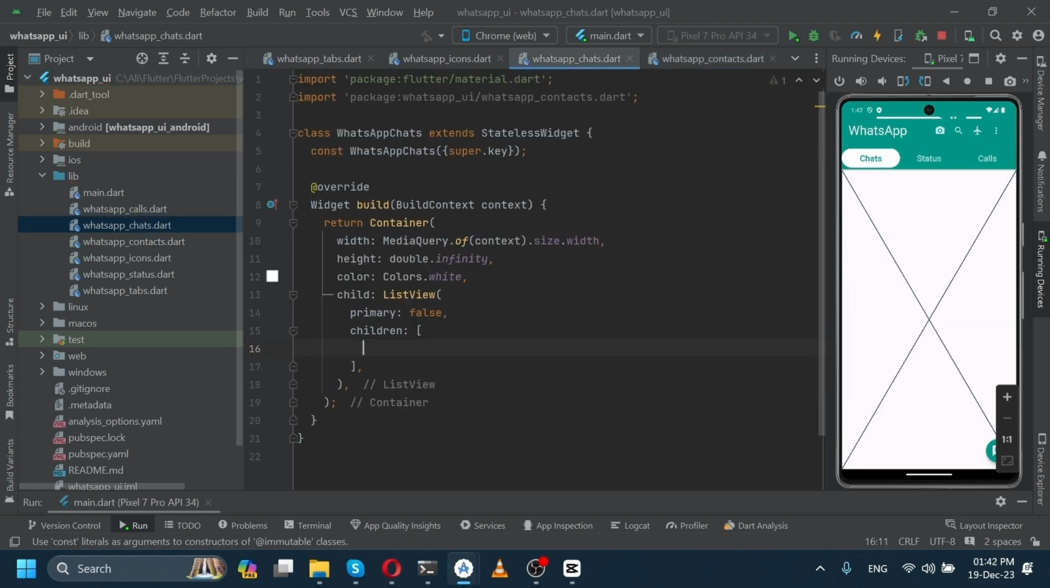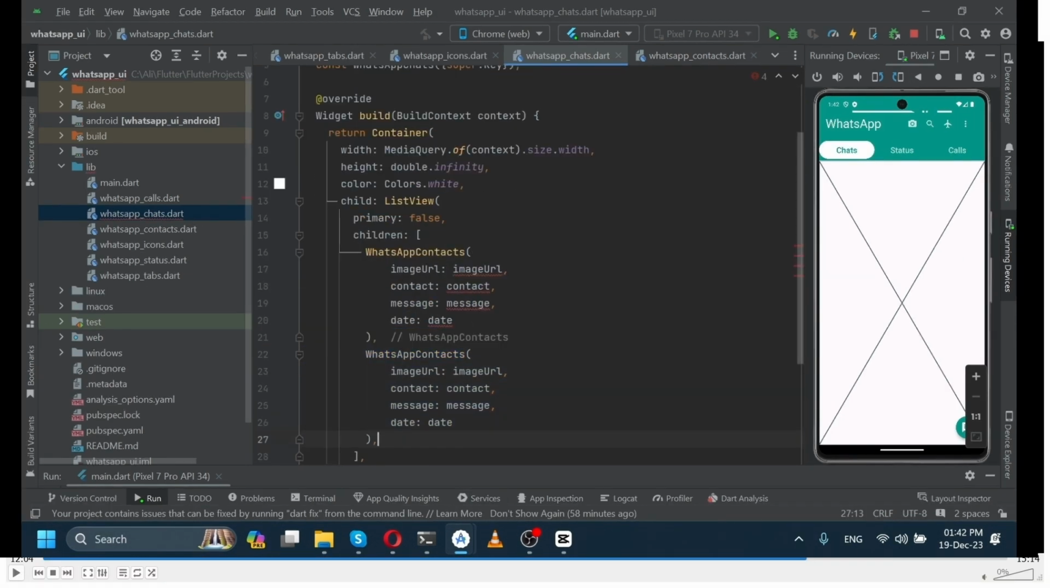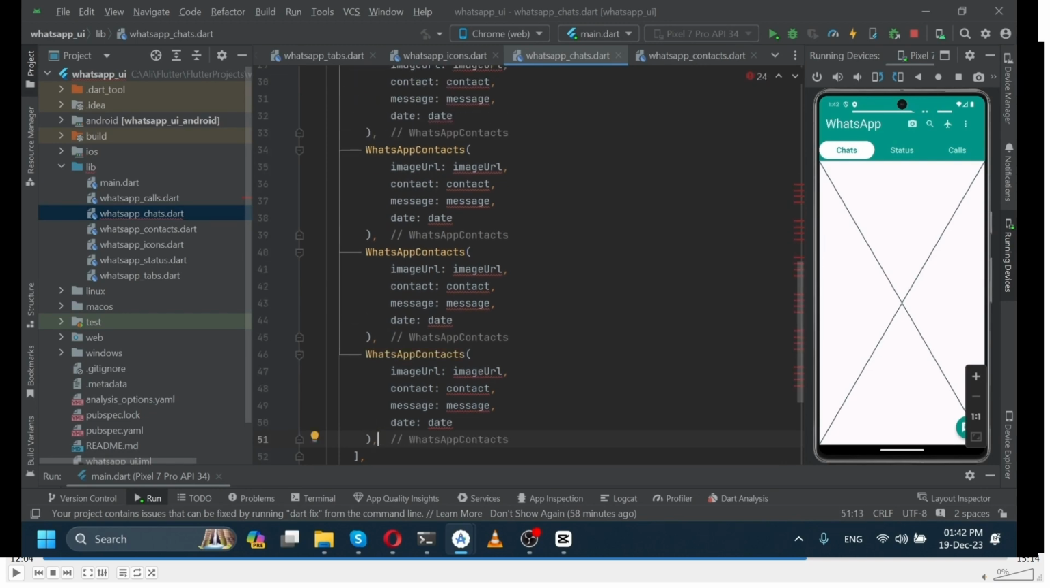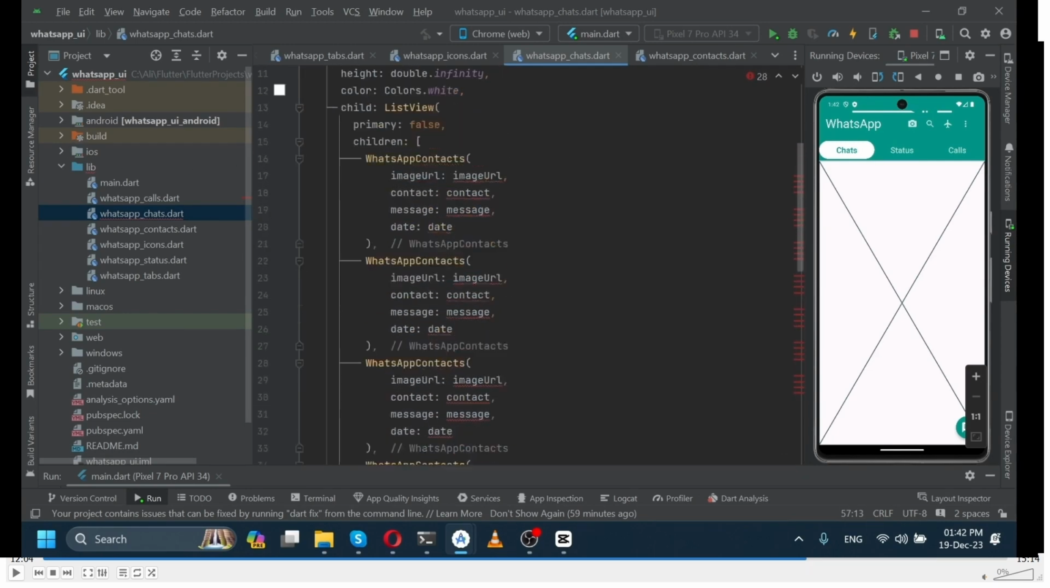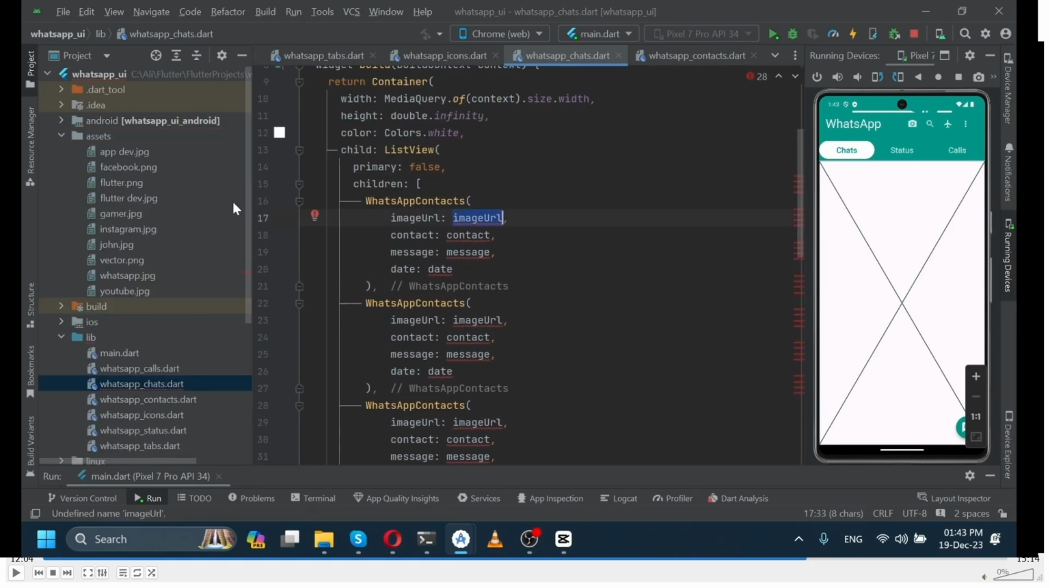Go to WhatsApp chats and in children add WhatsApp contacts. Copy it and paste. Select image URL. I have added images to the assets folder. To get images and the whole code, open the GitHub link given in the description. Create assets folder and import images. Select their path.